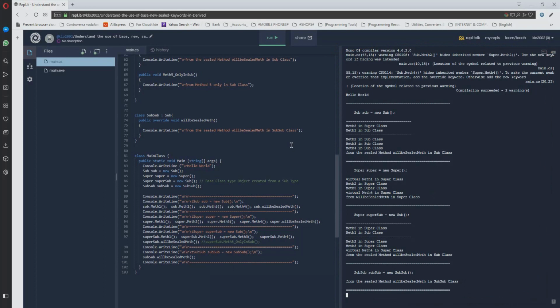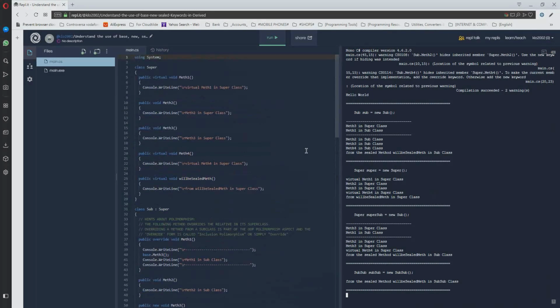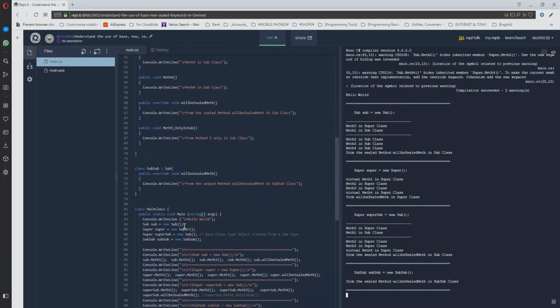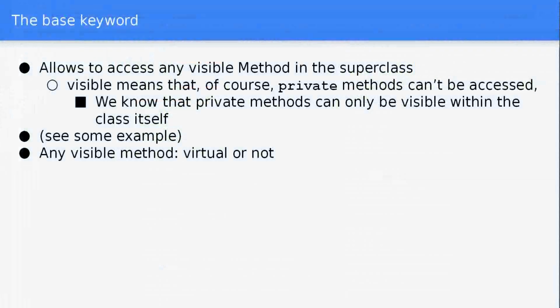Okay, the first one I'm going to discuss is the creation of the subclass here and the keyword base. With the keyword base, we are going to access any methods which are visible outside the class. So it's not any method, for example, that is declared as private, because of course private methods are only visible inside a class and cannot be visible outside. We know that, right?